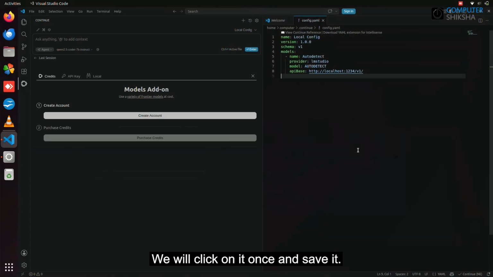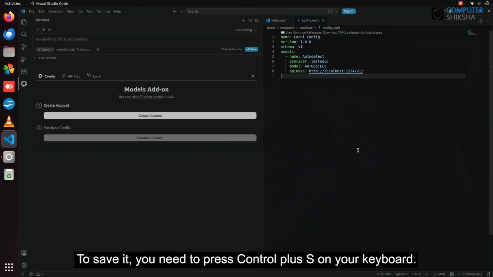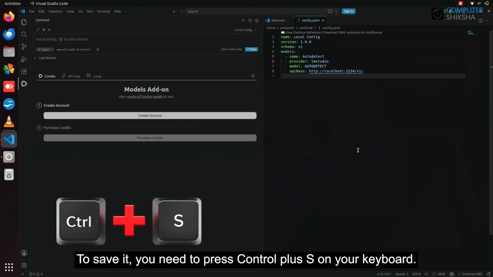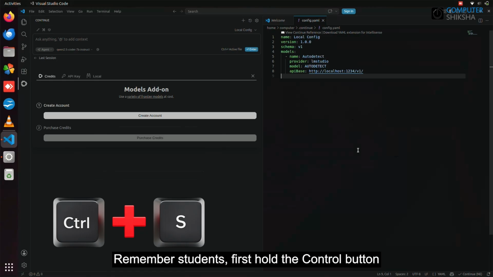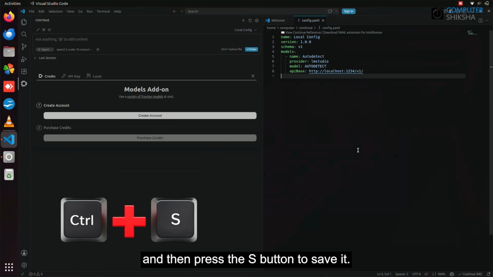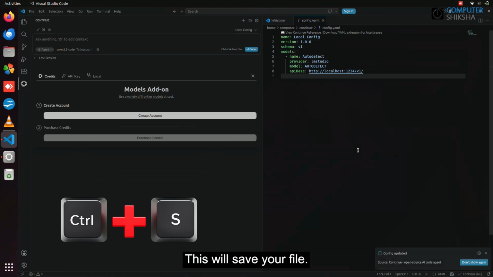We will click on it once and save it. To save it, you need to press Ctrl+S on your keyboard. Remember students, first hold the Ctrl button and then press the S button to save it. This will save your file.